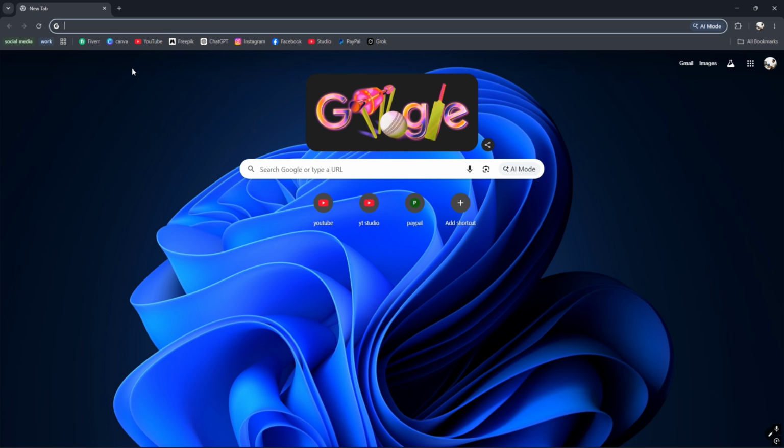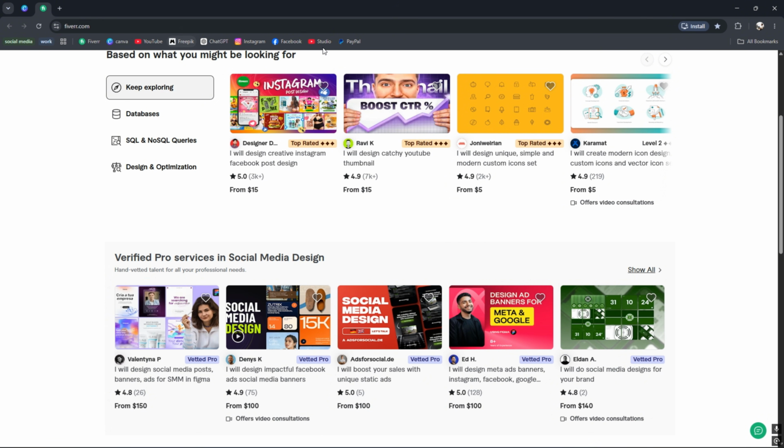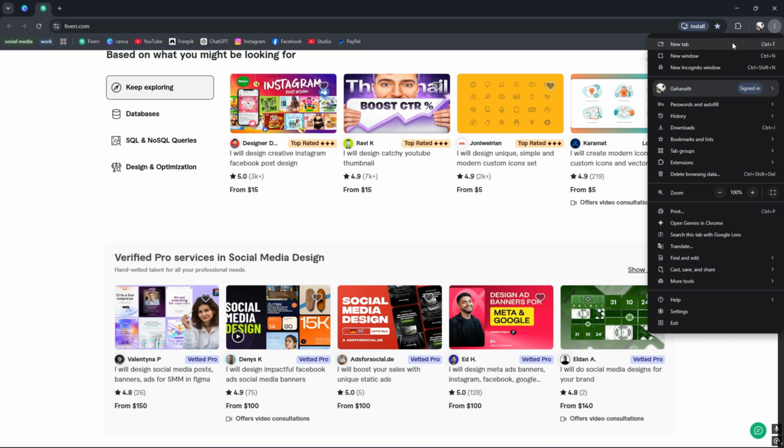If you accidentally delete a tab, don't worry, press Ctrl+Shift+T. It will open again.